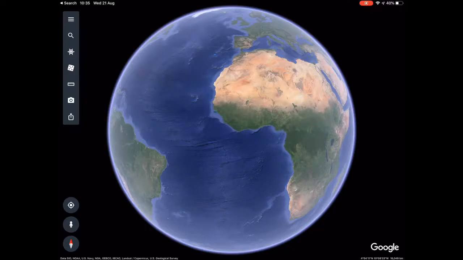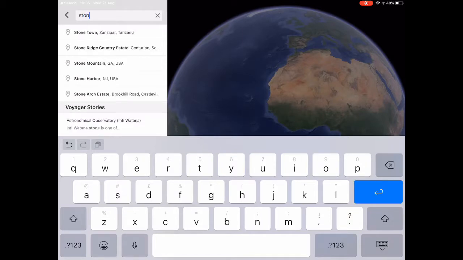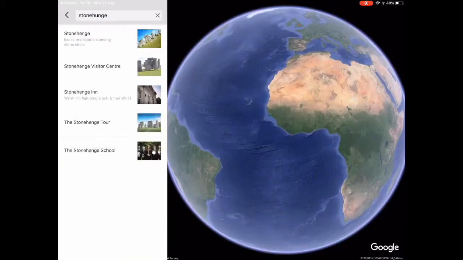We're going to have a look at various landmarks that are found and see how big they are compared with something that we know. So what I want to do is to try and find a very famous British landmark called Stonehenge. So I'm going to search for it and we will see what we find.